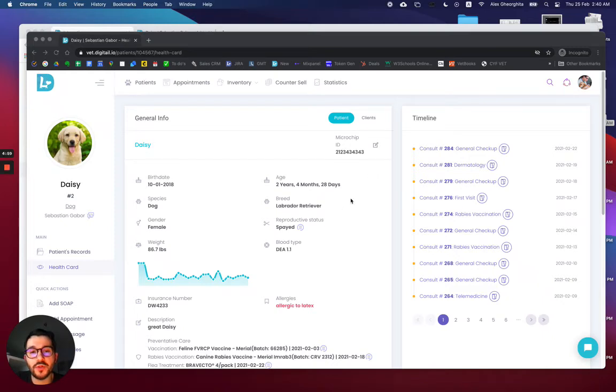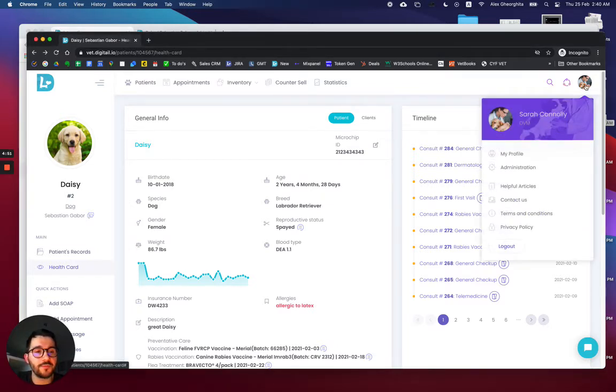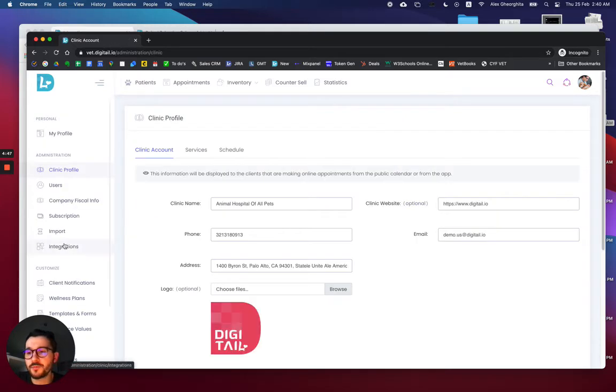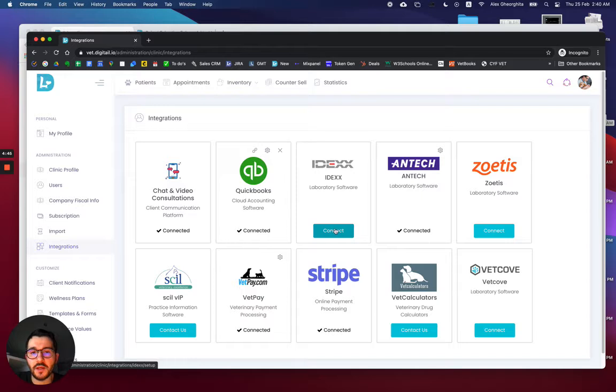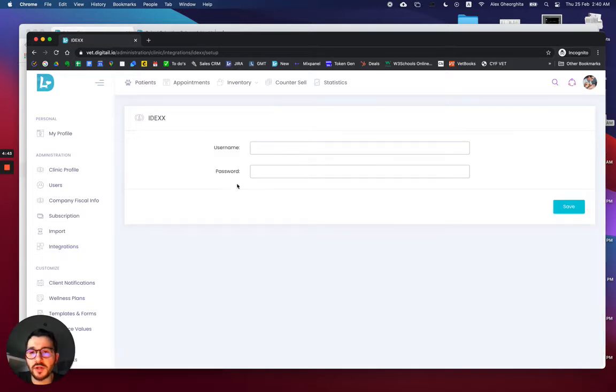Hi there, wanted to show you how you can connect Digitail with IDEXX and how you can order and charge for those lab tests. So let's get straight into this. We'll go to administration, integrations, and click on the connect button under IDEXX.